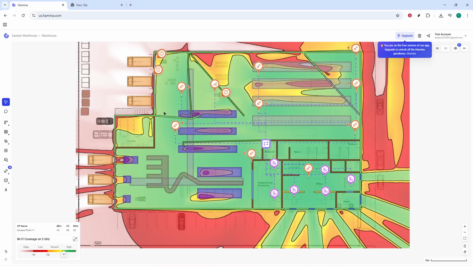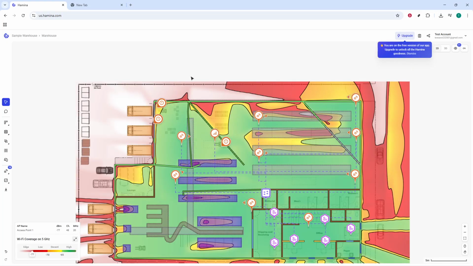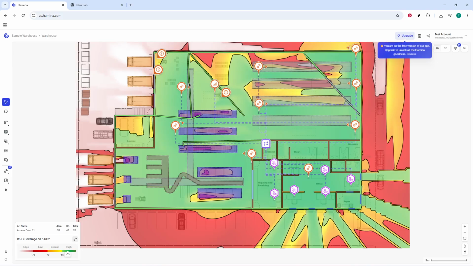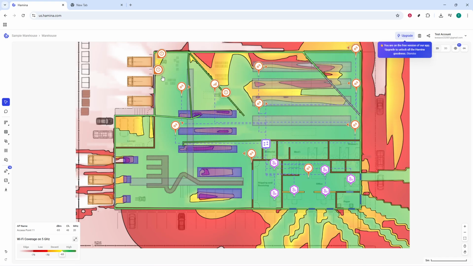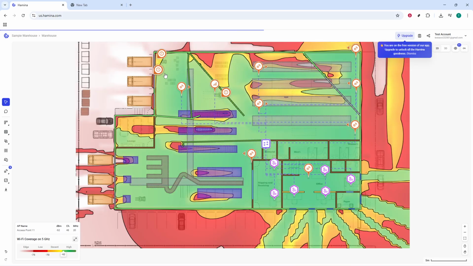In today's video, I'm going to teach you how to place access points in Hamina. We'll focus on manual placement for maximum precision, so you can position and aim your access points exactly where they'll perform best. By the end, you'll know how to pick the tool, choose the right model, drop it on the map, and rotate it to match your real-world layout.